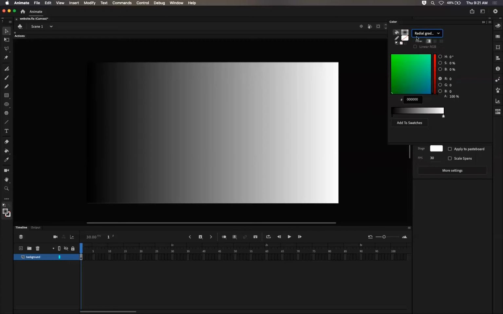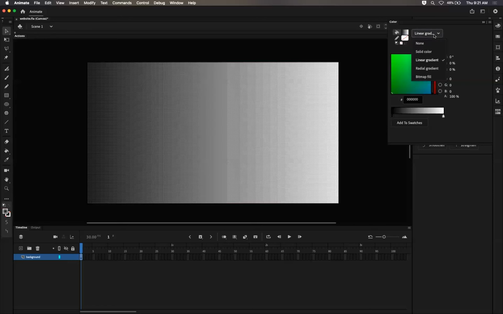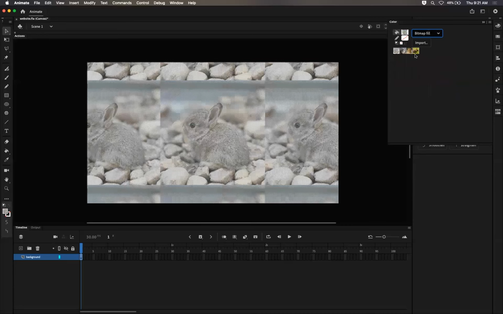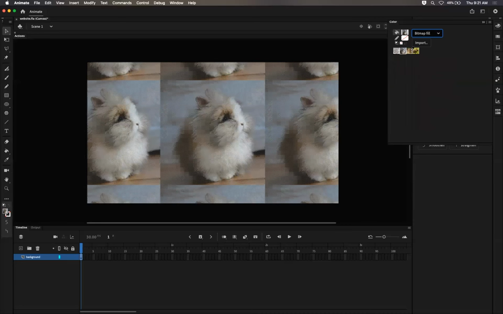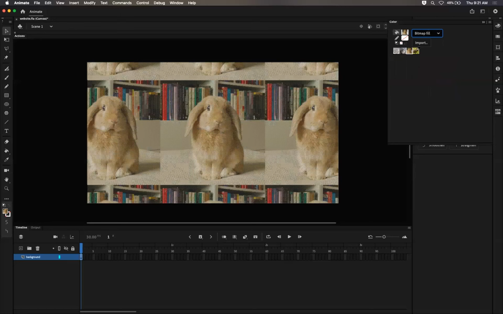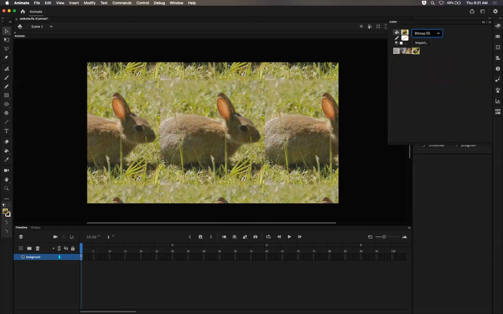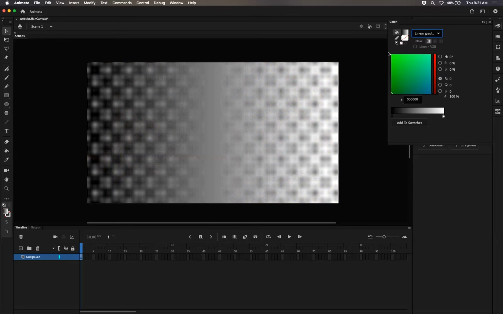Radial gradient, whoops, it didn't change because I unselected it. So I have to keep my shape selected to have it change. Radial gradient does a gradient from the center outward. And then bitmap fill is interesting, in that you can actually choose one of the images in the library to fill the shape up. So we can tile our bunnies like this, and you can do some cool effects like that, but that's not what we're trying to do in this case. In this case, we want to use a linear gradient. So go ahead and go back to linear gradient.